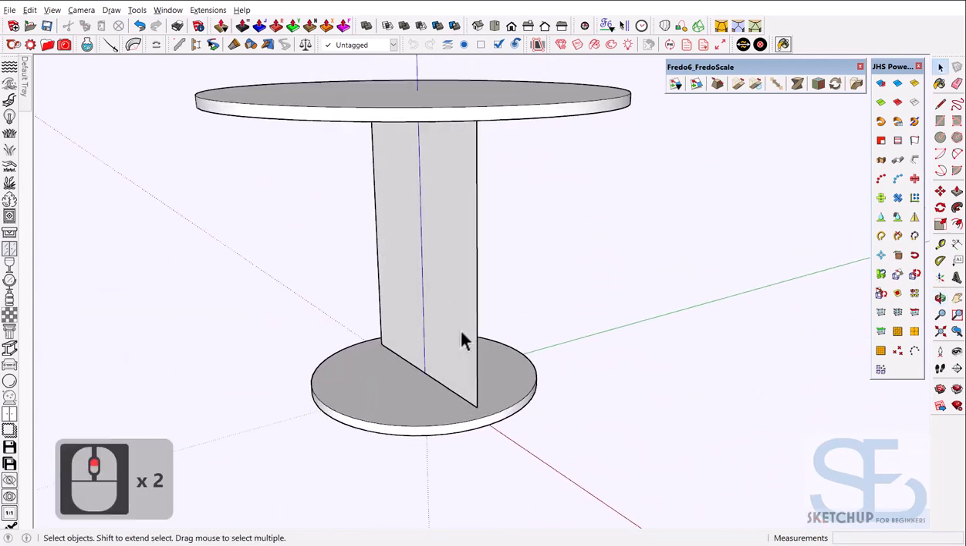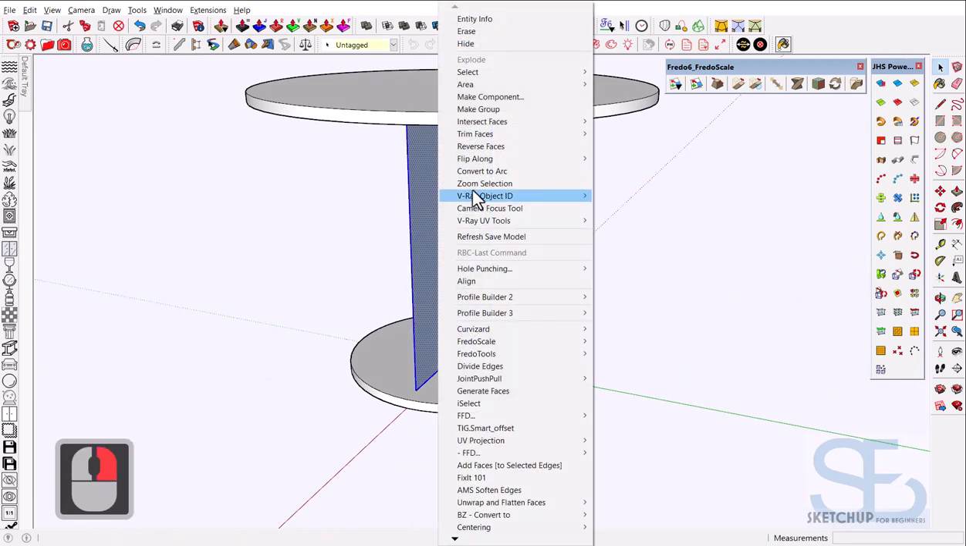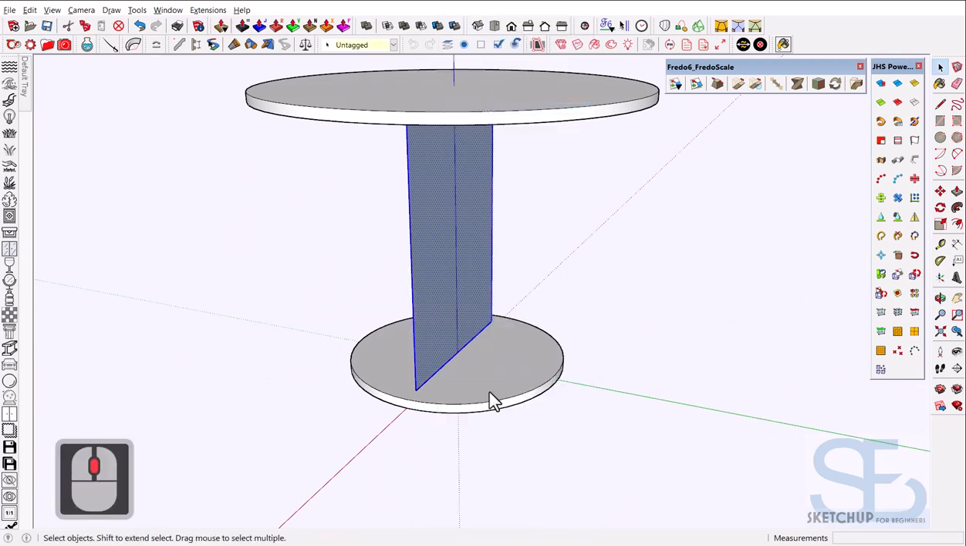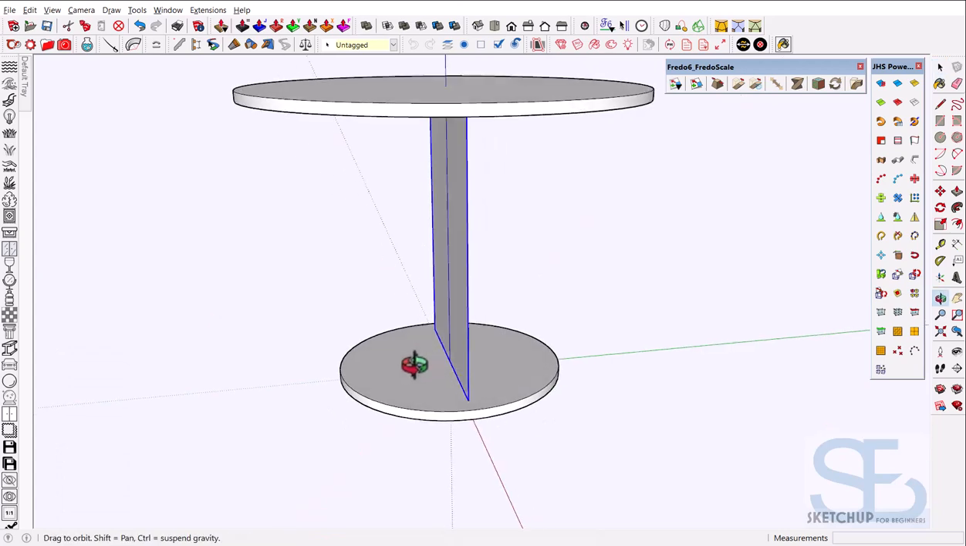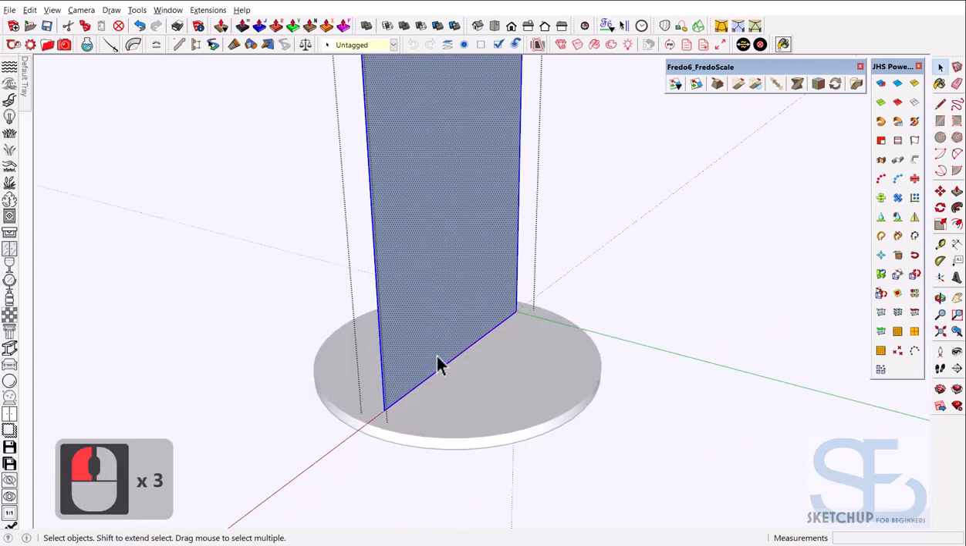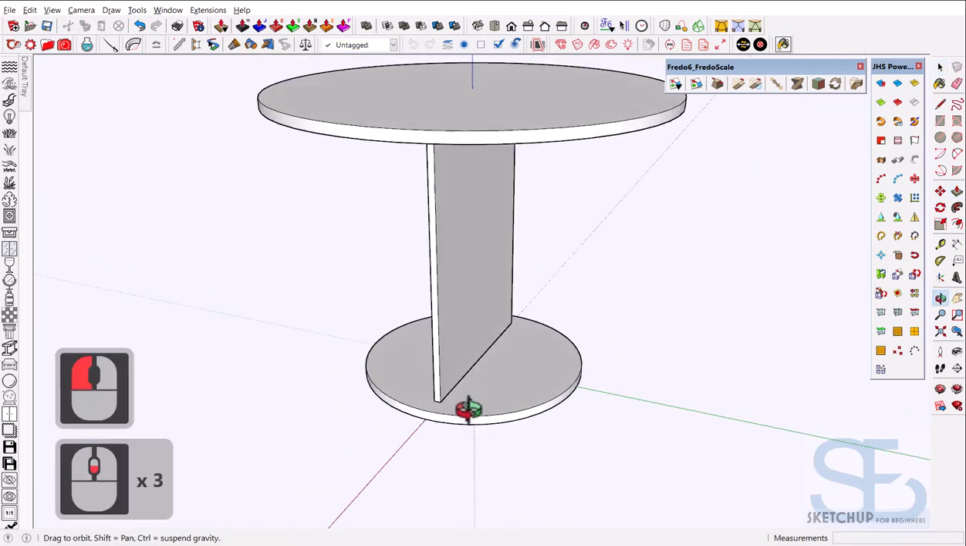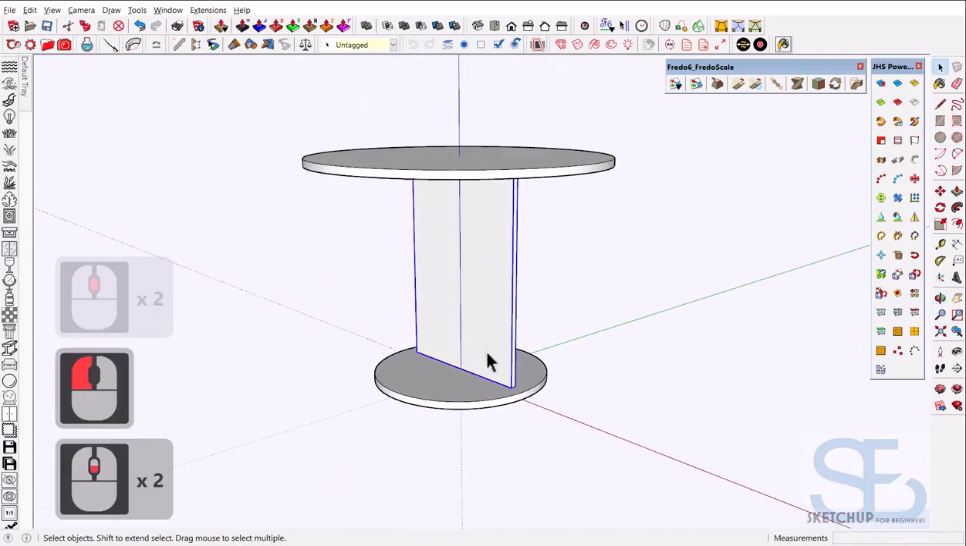Now we will again double click this, right click it and make it a group. Once this group is made, we will again double click to edit it, and then we'll push pull it by any random thickness, it doesn't matter. Once we have created this base, now we will select this.